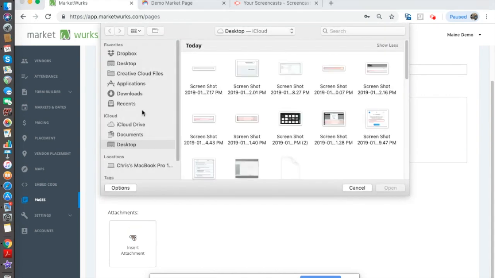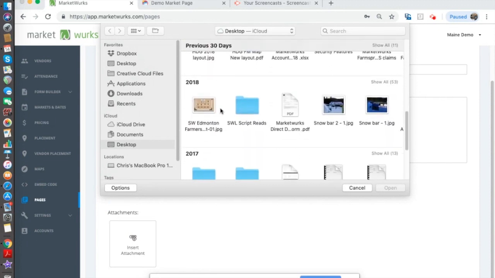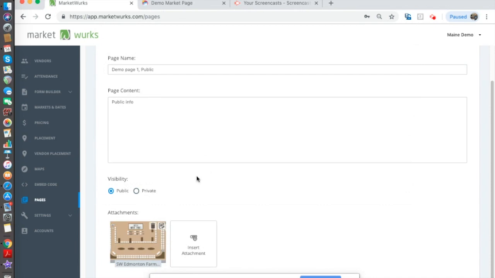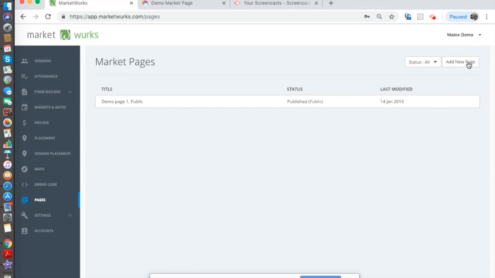And we're going to attach something like an image of, well, let's see if we can find something. Let's put a map of the Southwest Edmonton Farmers Market in there just to make things kind of cool. So now we've got this in there. We've got a page name, we've got a bit of content, and we've actually got an image. So we can now publish this. That is going to show up as a public part of the page.